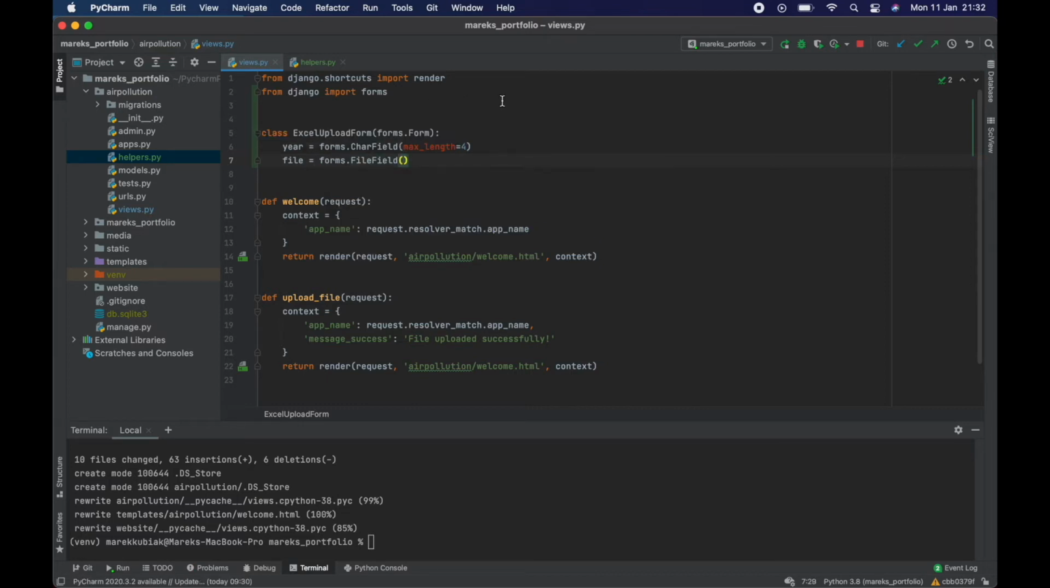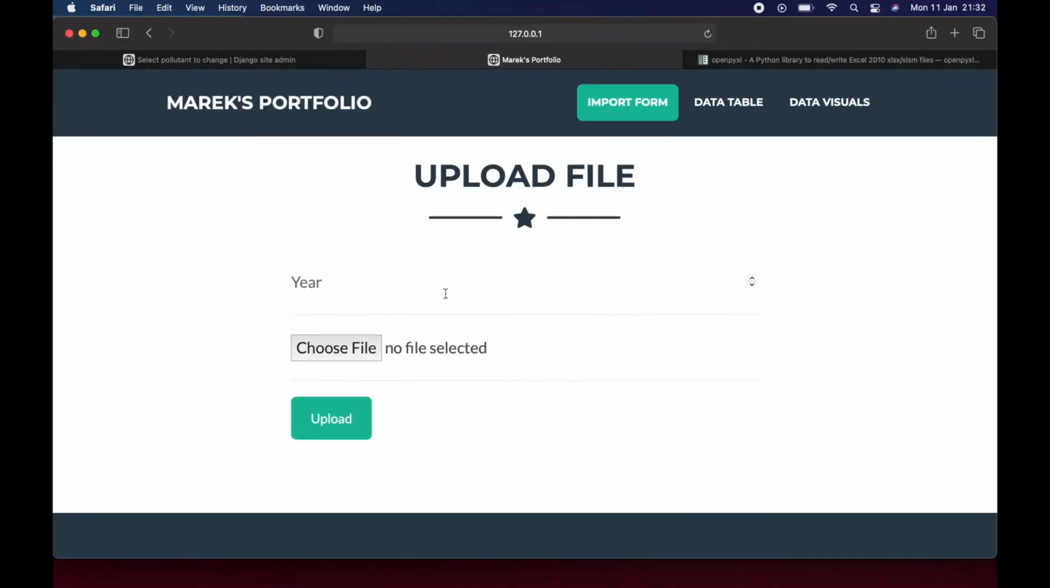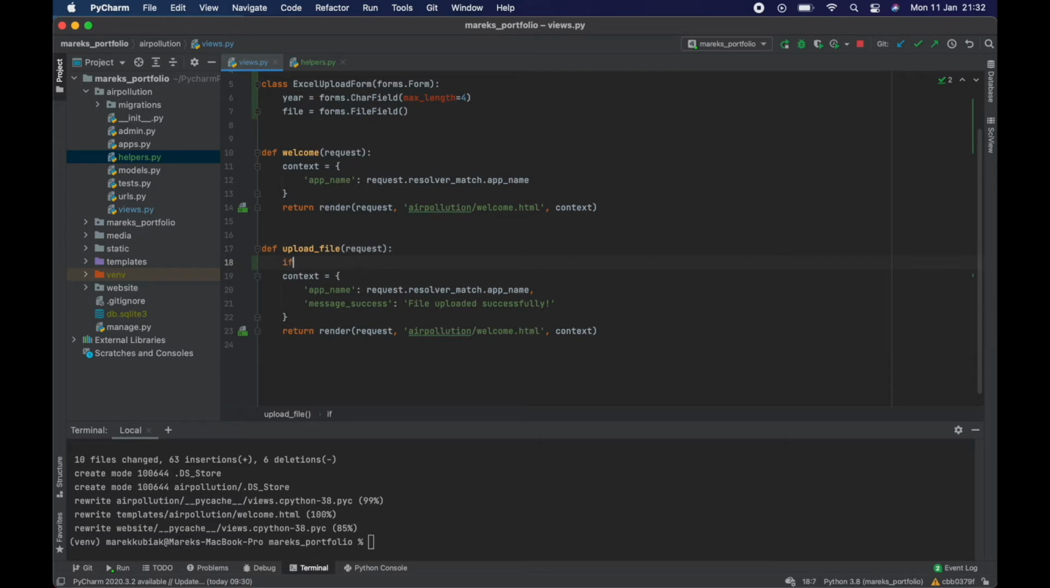It's very simple. We use it for taking the data from HTML forms, basically. Now let's go to upload file, and in here we have to make sure that we are accepting only the request method POST. So we need to make sure that the request comes from here.